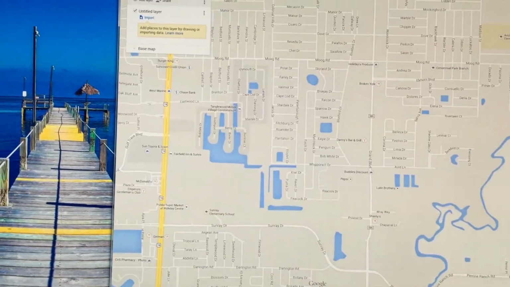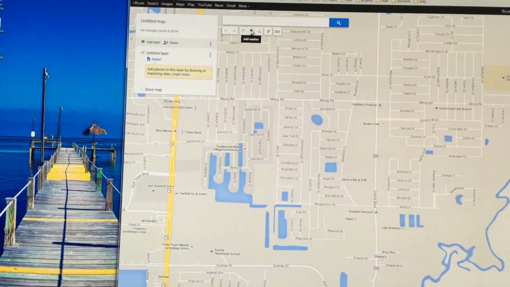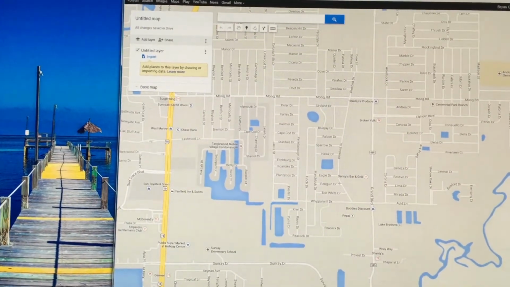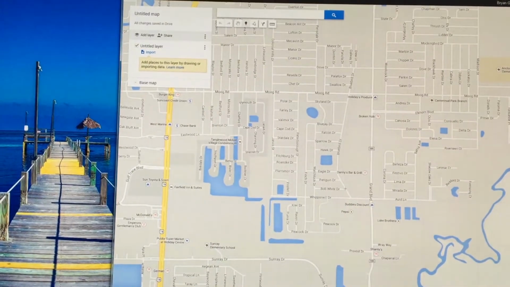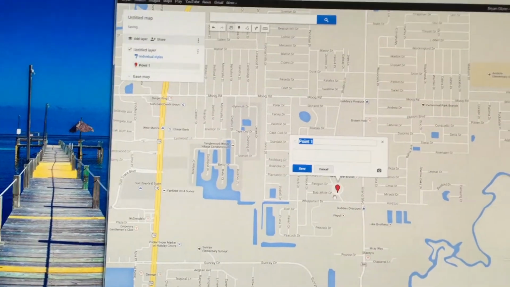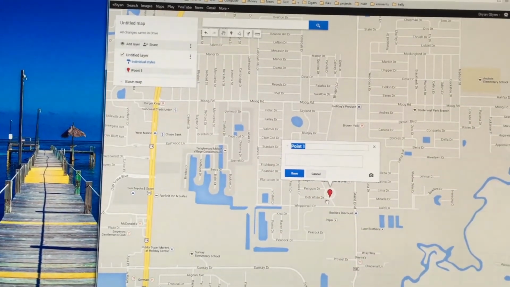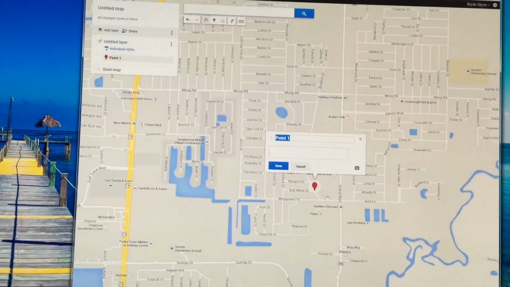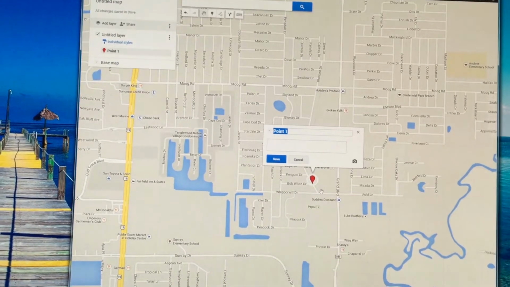I'm going to click a pin here. It's called Add Marker up at the top, and just drop it anywhere. It gives you little crosshairs. I'm going to put it at the intersection here. You don't need an address. You don't need a place, nothing. That's why this works extremely well. Just a crosshairs, and you drop it wherever you want.